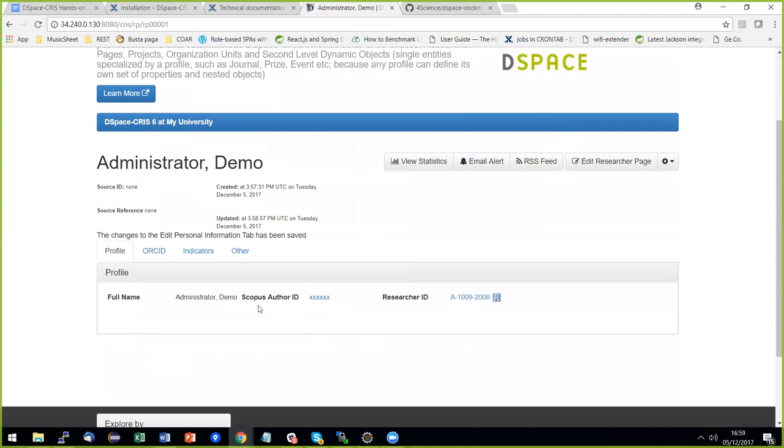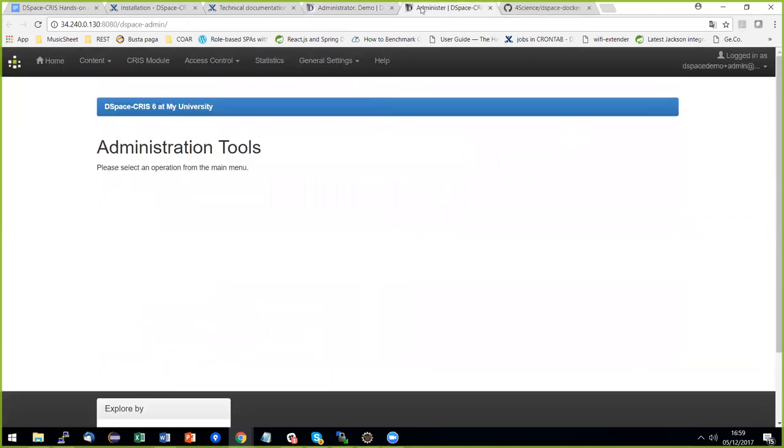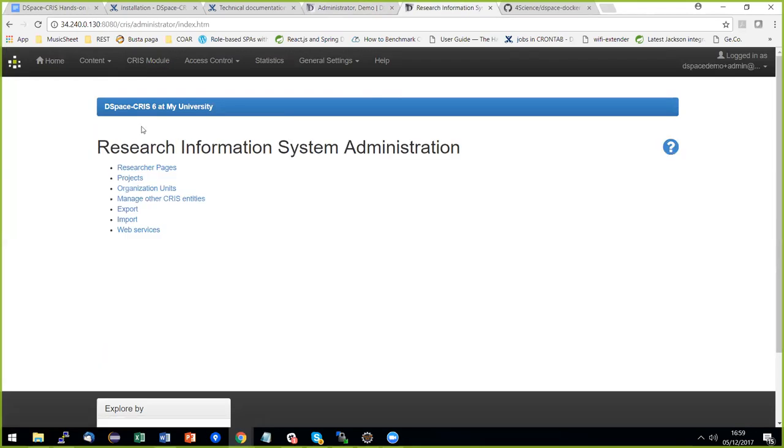So we will save. And now we have the Scopus author ID and the researcher ID here, but we need to give room for the Google Scholar link. So to do that, we log in to the administrative part of the system. I will open a new window, so it will be easier to check what happened. In the CRIS module section, you have access to your entities.